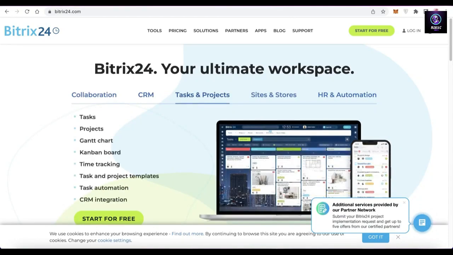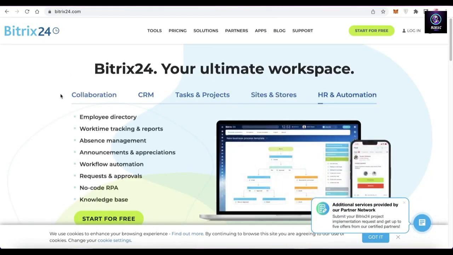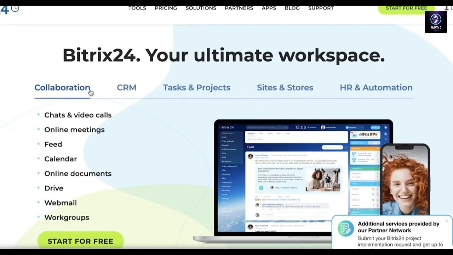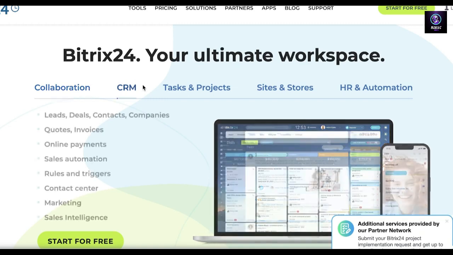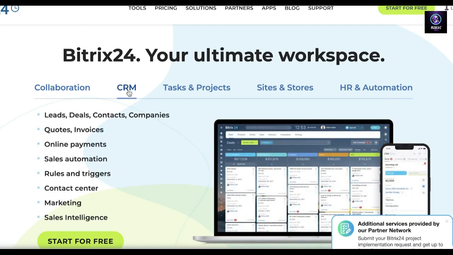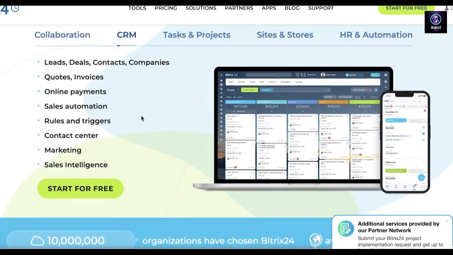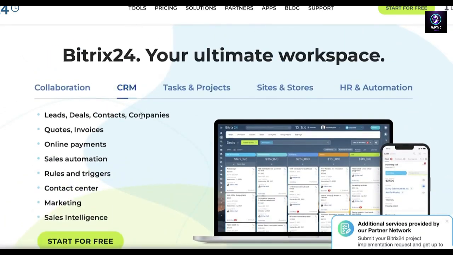Plus, you have other features like tasks and projects, sites and store, HR, and automation and collaboration. So not only are you going to be getting a CRM tool, but you will be getting more tools as well. So this will enable you to further do other things on this platform as well. If you don't want to use multiple platforms for your project or for your business, then you can just push it all together on one simple platform.